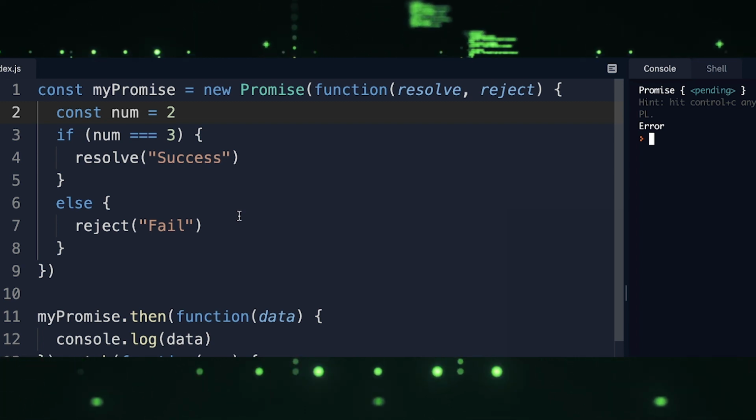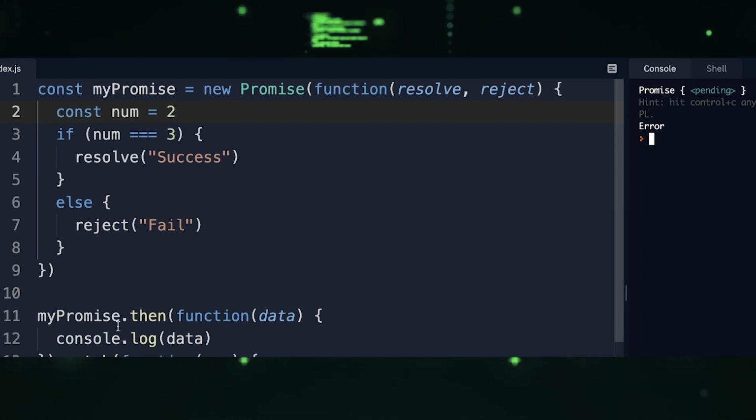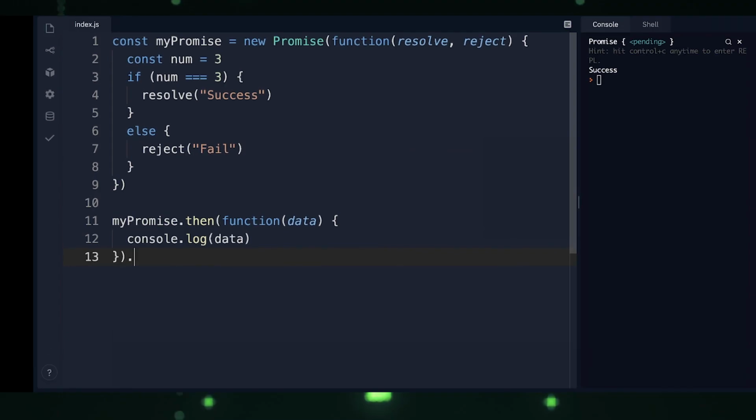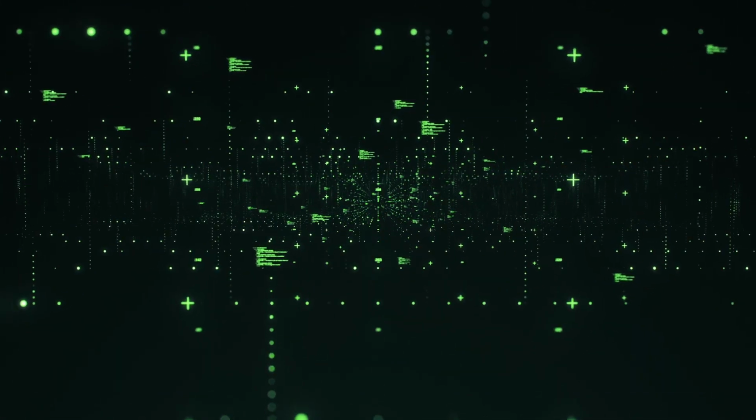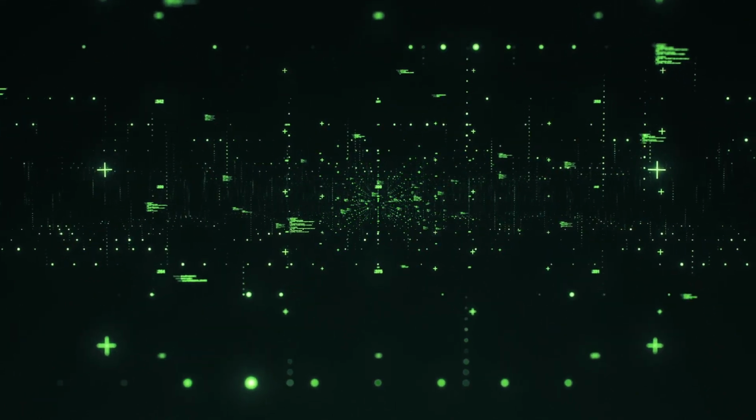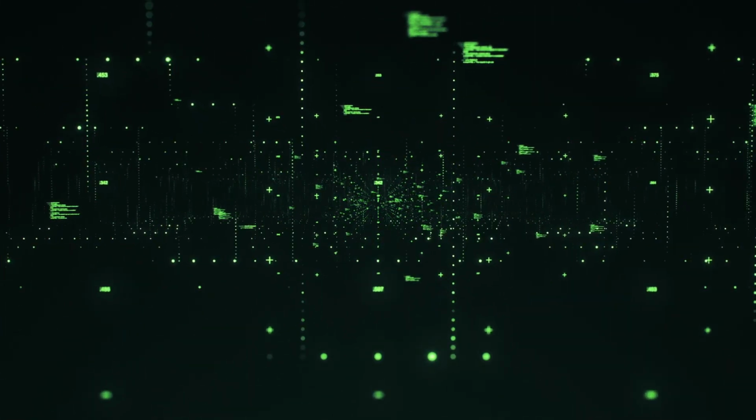One issue we might run into is error handling, and for this, JavaScript provides the catch method. Like then, catch can be chained on to the end of our then method, and it will handle any errors that spring up on any of the then methods above it. Alright, so we know how to create promises, but let's take a look at a more real-world use case.